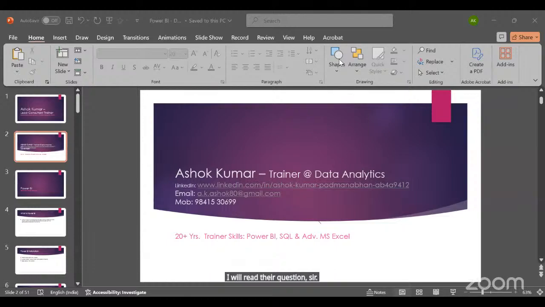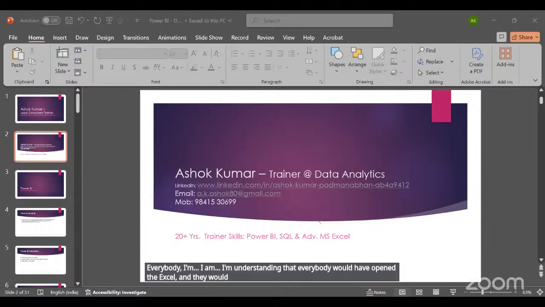See here, I want to do this with the help of some exercises. Here you have a table, the original table, with some data and numbers, and you want to make a copy of this table. How can I do it? Simply click on the particular cell. I'm understanding that everybody would have opened Excel. Excel is a spreadsheet. It contains rows and columns.